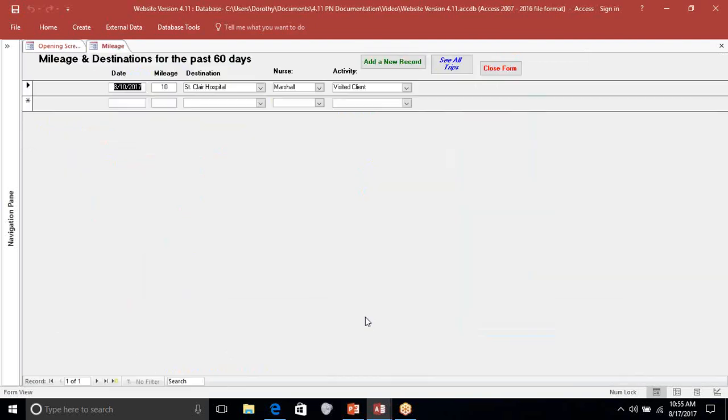Same idea with mileage. If you keep track of mileage for your visits to the hospital to visit clients, or a visit to their home, or a community location, or whatever it is, and if there's something different, you can just type it in, and it will become part of this drop-down box.